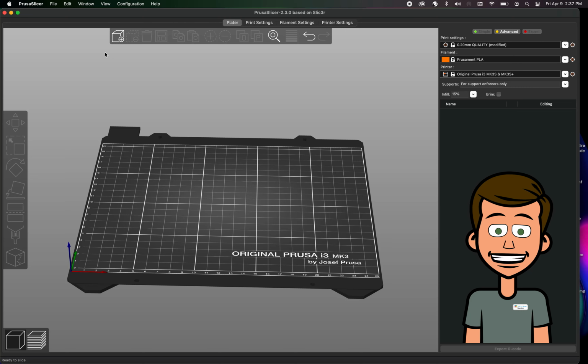And today in this video, we will be going over the PrusaSlicer, which is for the Prusa printer. So if you've ever 3D printed before, this software is very similar to the Cura software that we use for the Lulzbots, but it is proprietary for Prusa.